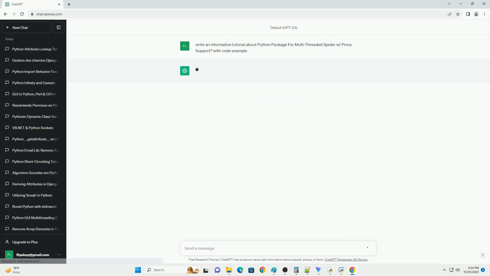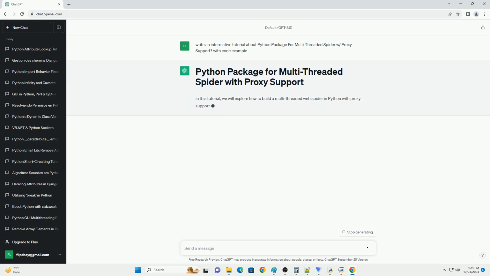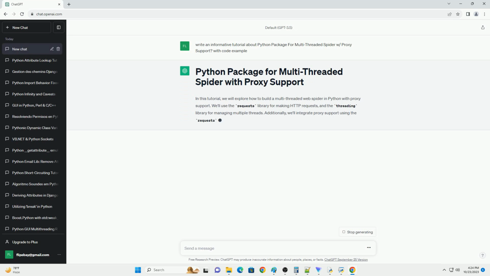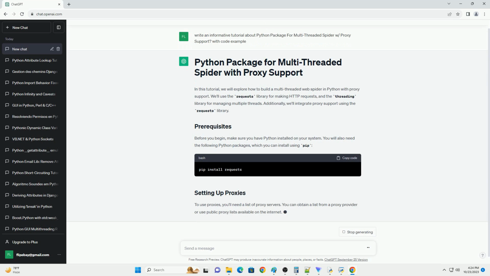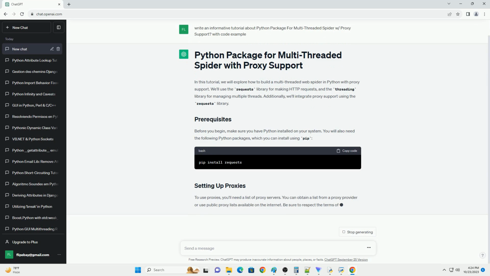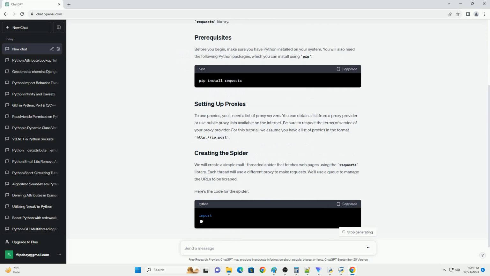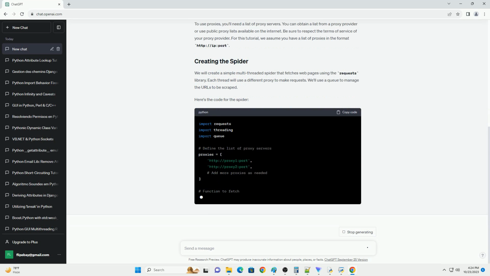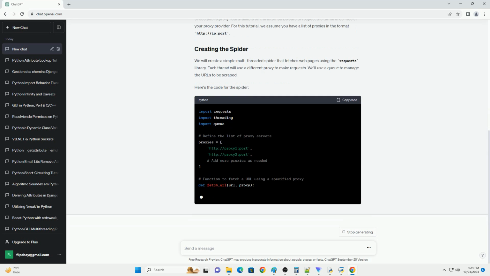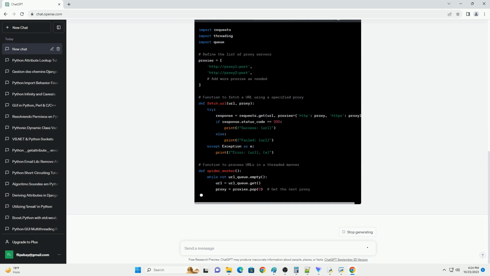In this tutorial, we will explore how to build a multi-threaded web spider in Python with proxy support. We'll use the requests library for making HTTP requests, and the threading library for managing multiple threads. Additionally, we'll integrate proxy support using the requests library.